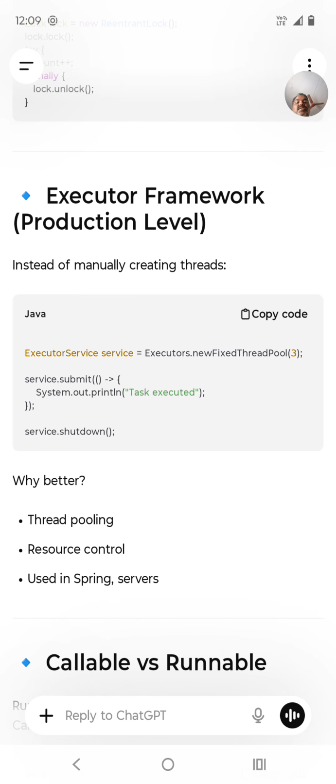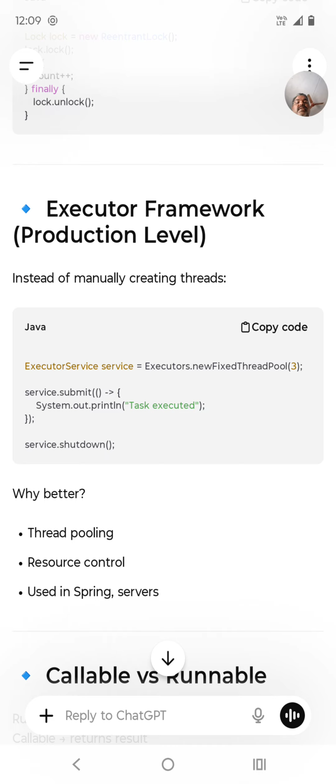Okay, so instead of manually creating threads, Java recently upgraded with new framework approaches. You see here, ExecutorService. We are creating an object with Executors.newFixedThreadPool of three threads, and we are simply executing service.submit with an anonymous code block inside. We are executing that.